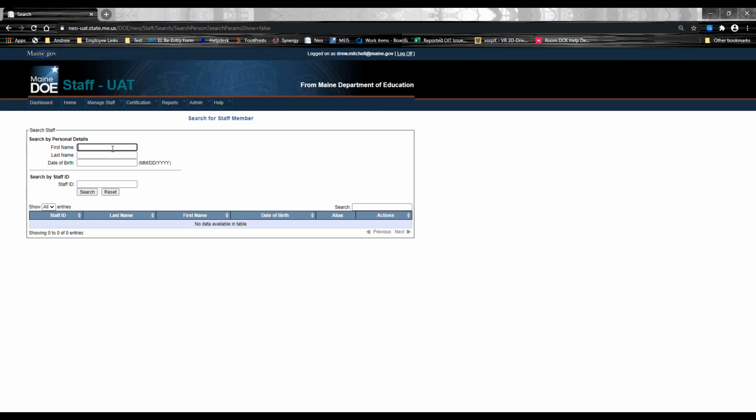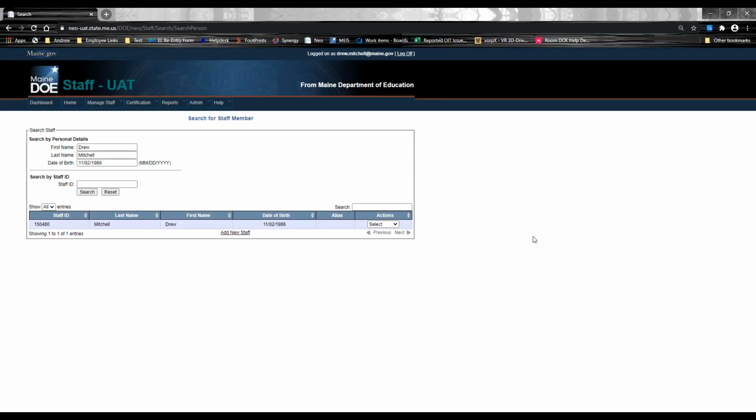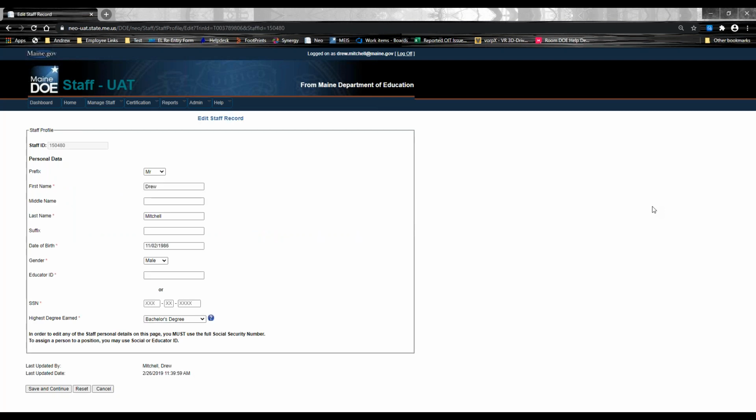When you're looking up new staff, you need to include all three options here: first, last, and date of birth, or staff ID. If you try to do a search without all three of these options, you're going to get an error message. Go in here, you have an option to view or edit. We're going to do edit. So again, if you need to make a change on this first screen to an existing employee, this is where you're going to go. Or if you're adding a new employee, this is where you're going to go. So you need to make a name change, gender change, or highest degree earned will be done here.